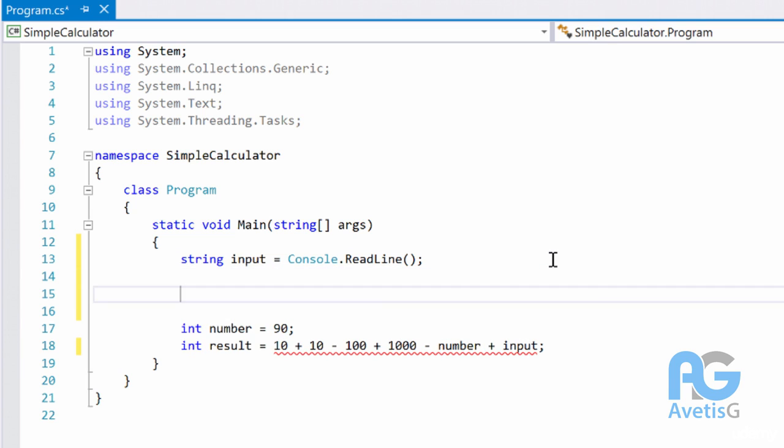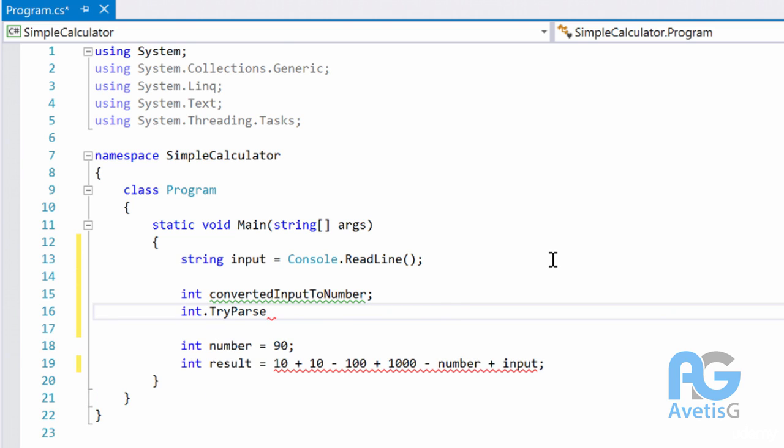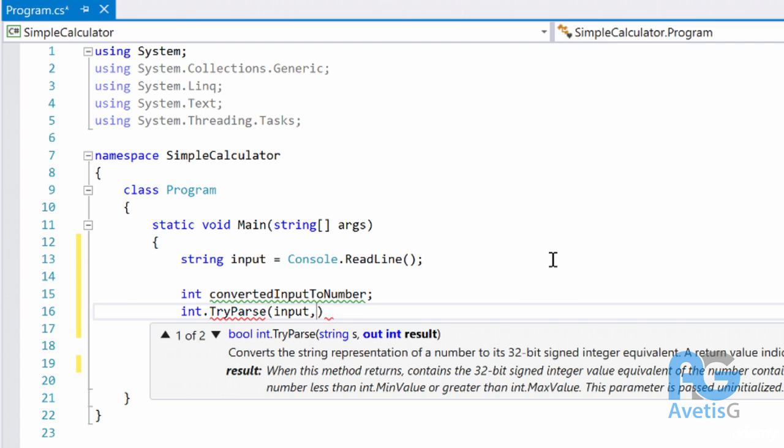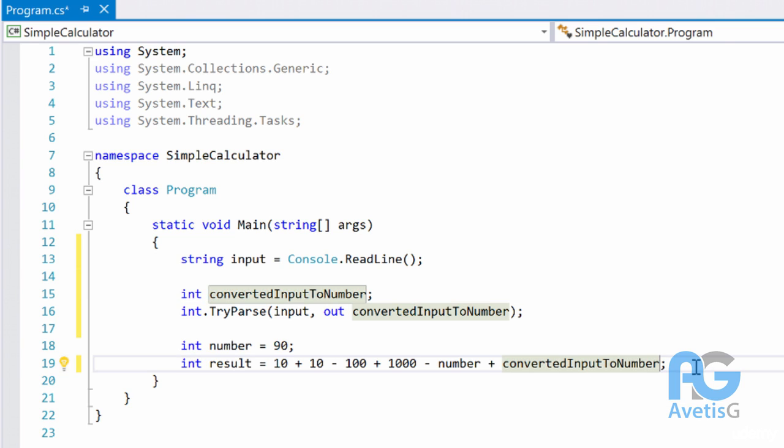So then let's actually try to convert this. I will say int convertedInputToNumber, then I will say int.TryParse. We'll pass in input, and then I will say out convertedInputToNumber. Great. So then let me use convertedInputToNumber in our expression, and see, the red line went away. So now we can actually use this.